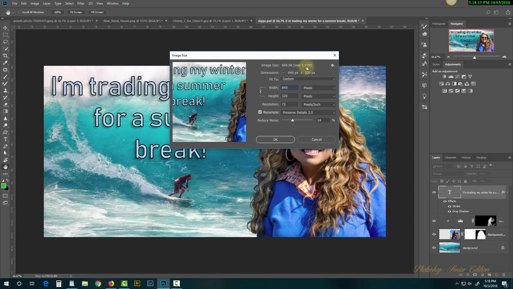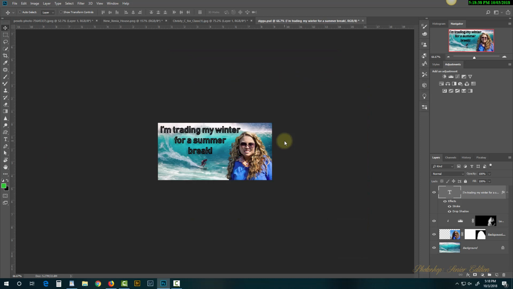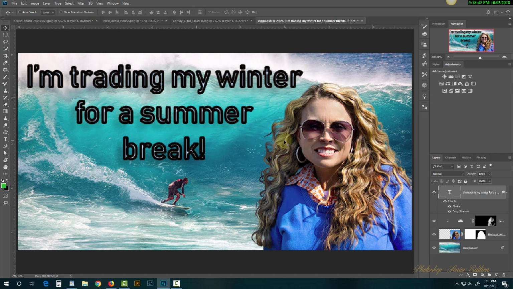Notice we went from a 5 megapixel image, 5.27 M, to a 600K. That's a huge size drop. That's okay. That's what we want. We want to reduce the time it takes for people to load this up on email or Facebook. We don't need the reduced noise turned up like that unless you have a noisy image, and we just click OK. So now it looks like it made it tiny, right? But no, remember, Control-0 makes it full screen size.